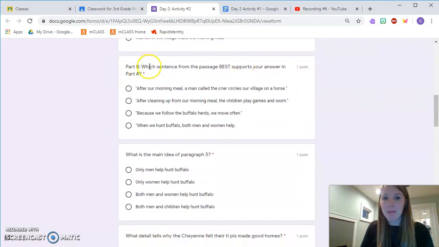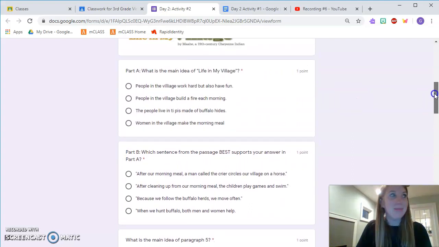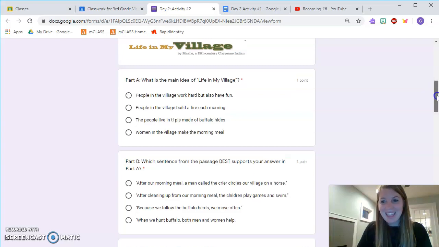Now let's read part B. Which sentence from the passage best supports your answer in part A? So what I need to do now is see which detail here supports my main idea. So I'm looking for a supporting detail, one that fits with people in the village work hard but also have fun. That's the one we liked the most.